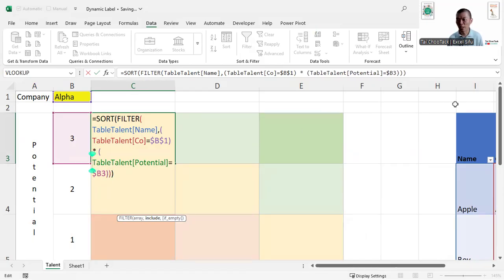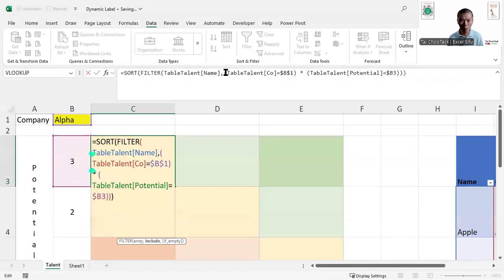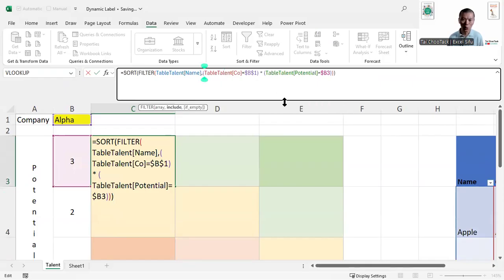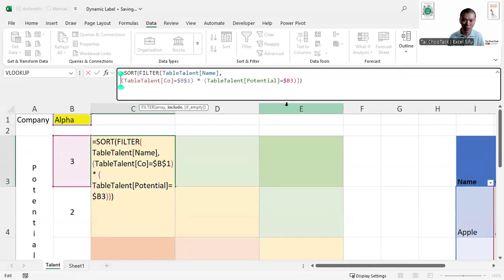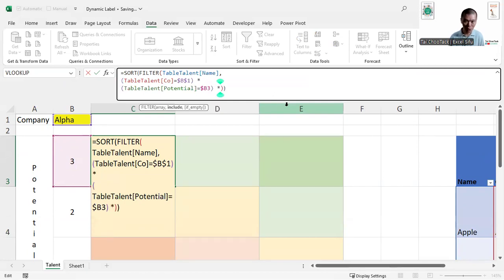Okay, let me do it here. I want to have multiple lines. Whenever we are doing this kind of long formula, it's good to have multiple lines by pressing Alt+Enter. So this is the first criteria, and this second criteria, and I'm going to add on the third criteria, asterisk.